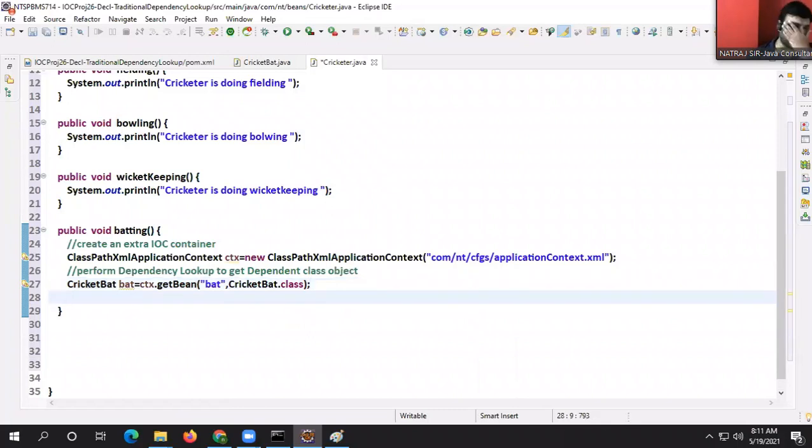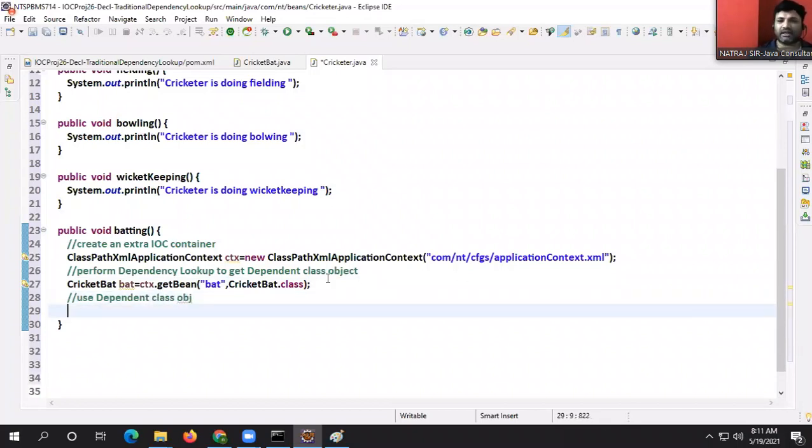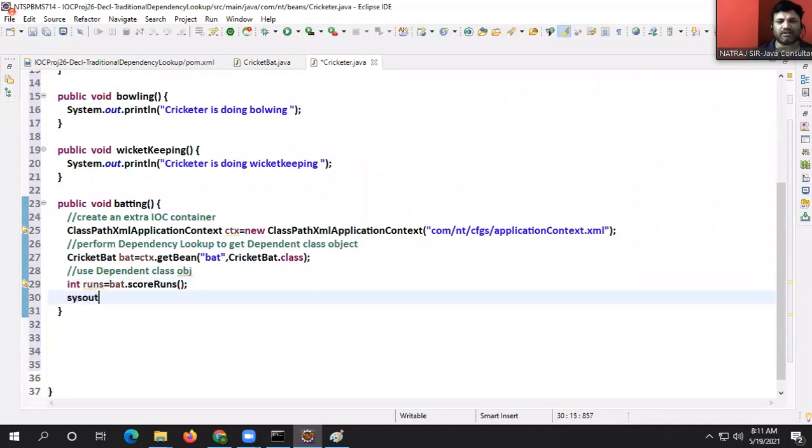Understanding my statement, boss? Okay. Use the dependent class object. We are doing this much hangama to use the dependent class object or not. int runs is equal to bat.scoreRuns. Cricketer is using the bat to score runs in the batting method. Okay, now I want to have a message. Cricketer is doing batting and his current score is runs.